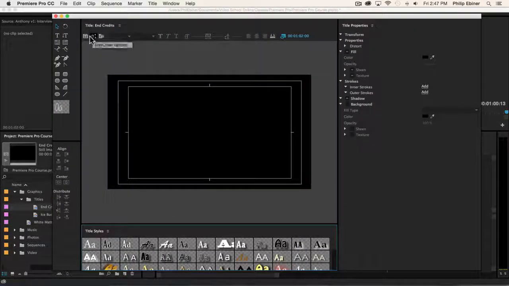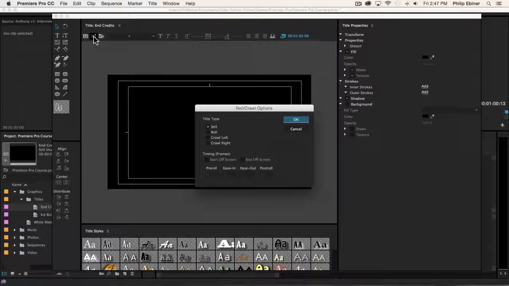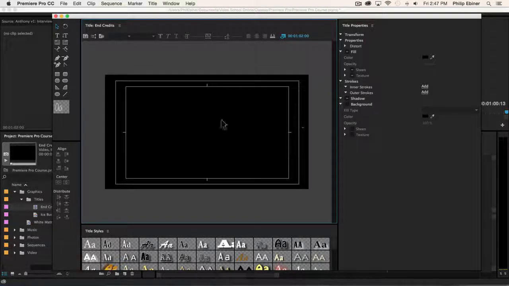And then from this menu up here, the Roll Crawl options, click that and choose Roll, which will have the rolling credits from bottom to the top, or Crawl Left or Crawl Right, which will roll them from the left or the right. Then there's this Start Off Screen option, which is good. Let me just leave those unchecked, and then I'll show you what that does.